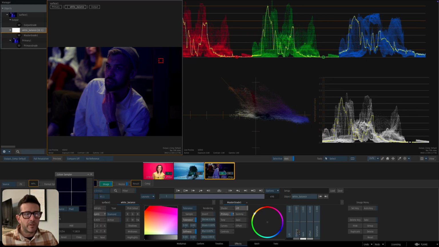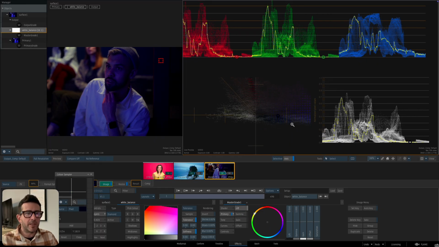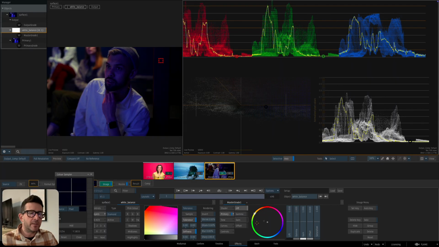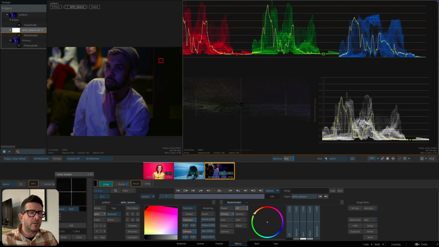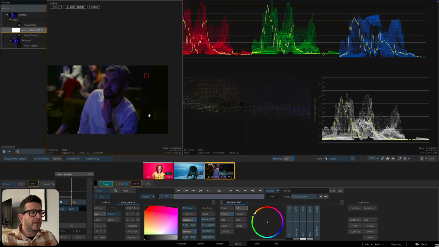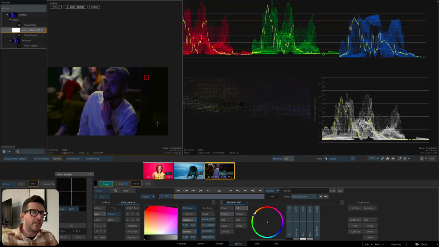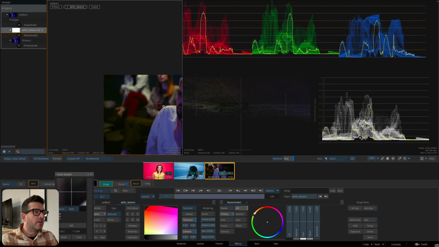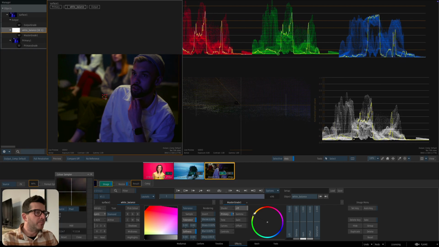So we're going to go into lift, and we're going to do the same thing. You might not be able to see it, but here is where we've sampled the color, and we're still just going to nudge that closer towards our white point. So now our highlights and our shadows are closer to white or neutral.